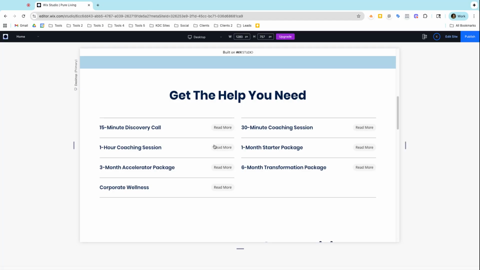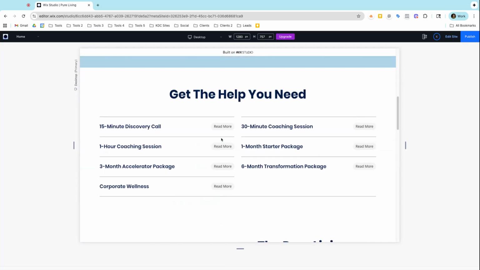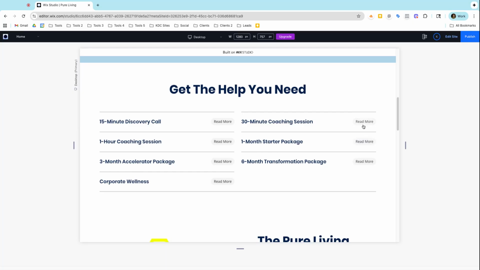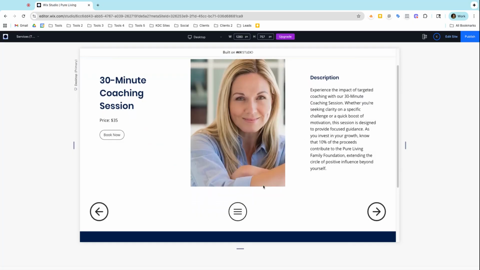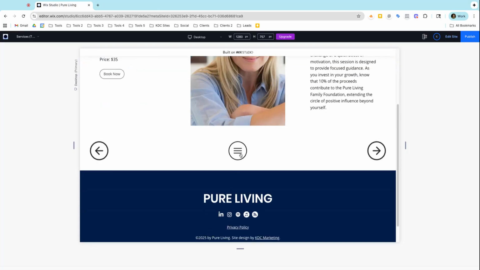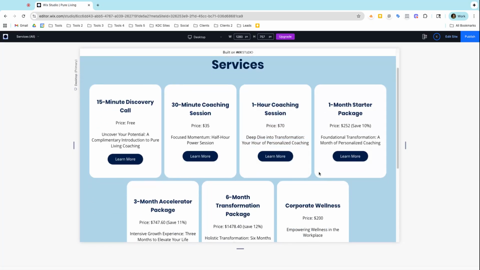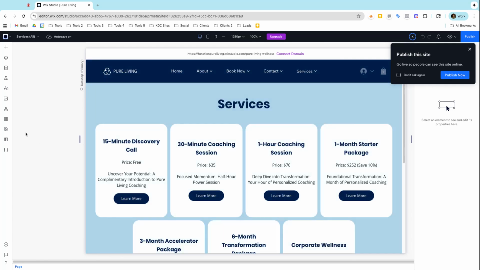And if I click into one of these, like if I click here, it's going to take me to this 1 hour coaching session. So I'm going to go back to the home page here and go back down. If I click into the 30-minute coaching session, it's going to take me here. So that's all happening dynamically. And then this is a dynamic item page. And then I have a dynamic list page here where it's listing all the different things for each of these services. And I want to show you how this collection is structured.